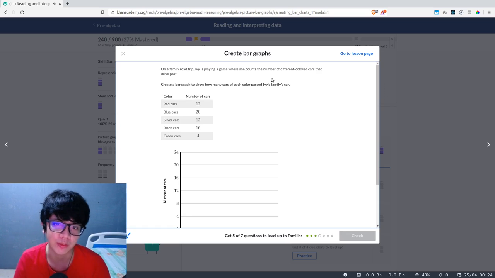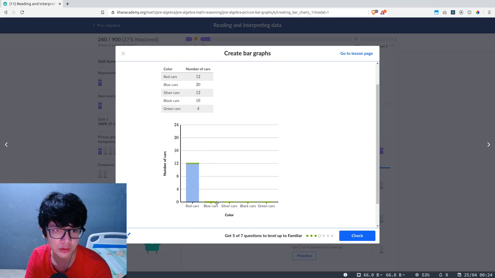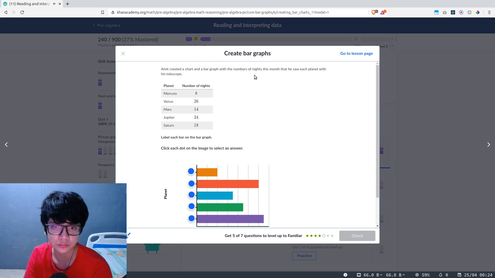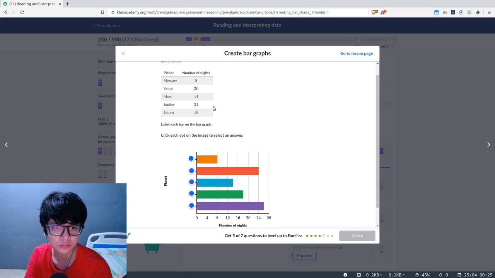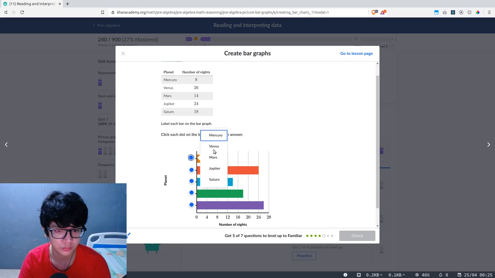On a family road trip, Ivy plays a game where she counts the number of different colored cars. Create a bar graph: red cars 20, silver cars 12, black cars 16, green cars 4. Mercury, 24. That's Jupiter, 14. That's Mars, yep, and is it 18? Saturn, the most, 26, I guess, is Venus.